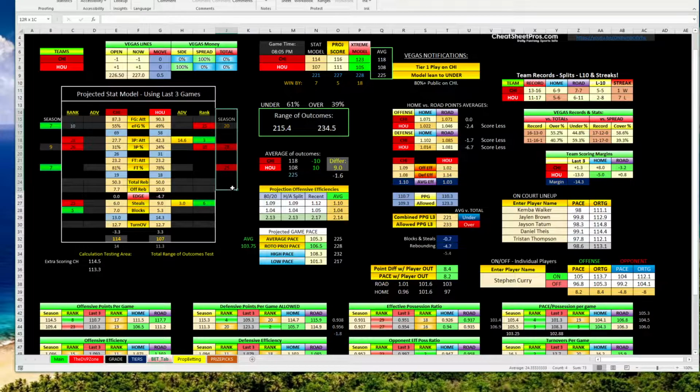So again, to recap, we've got the seasons on the side. We have the percentages up here. We have the score more, score less indicators. We have the on-court lineup tool that you can see pace and offensive rating. And then the biggest one, this on-off tool for an individual player. And then we brought in the efficiencies and projections and put them here right in the middle.